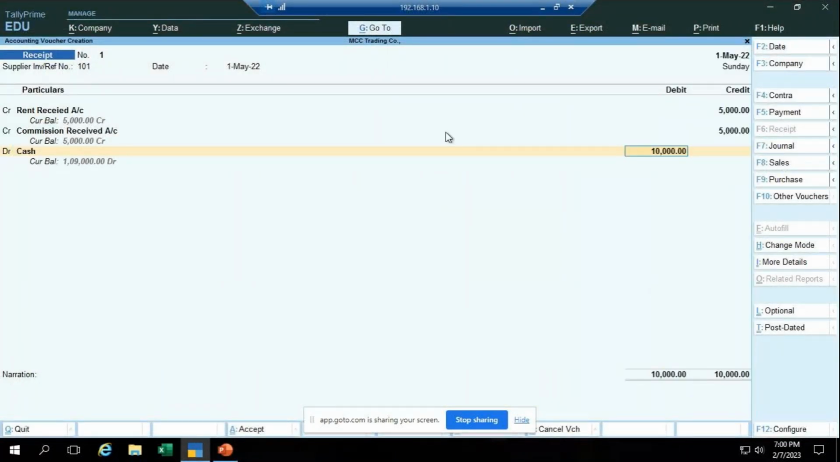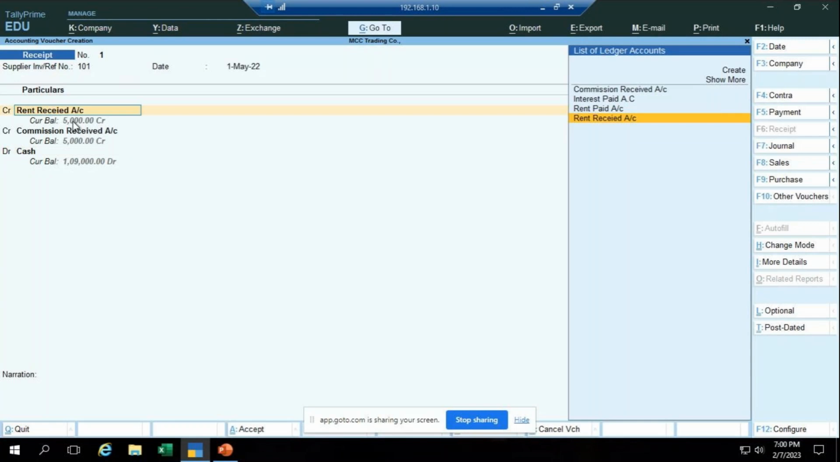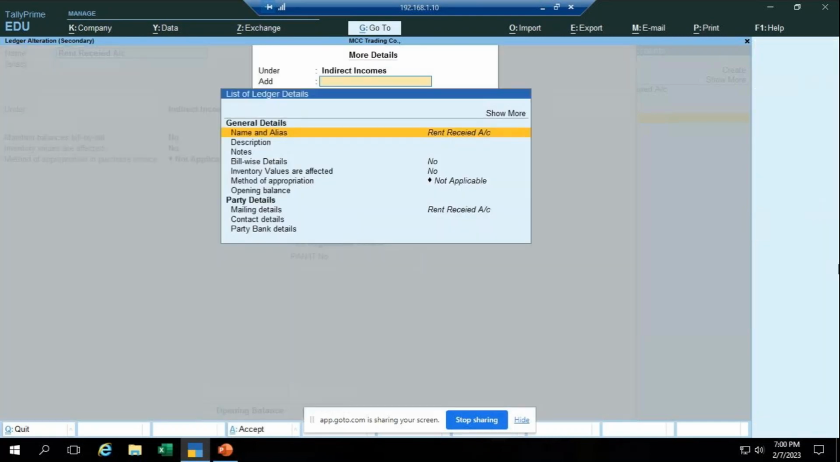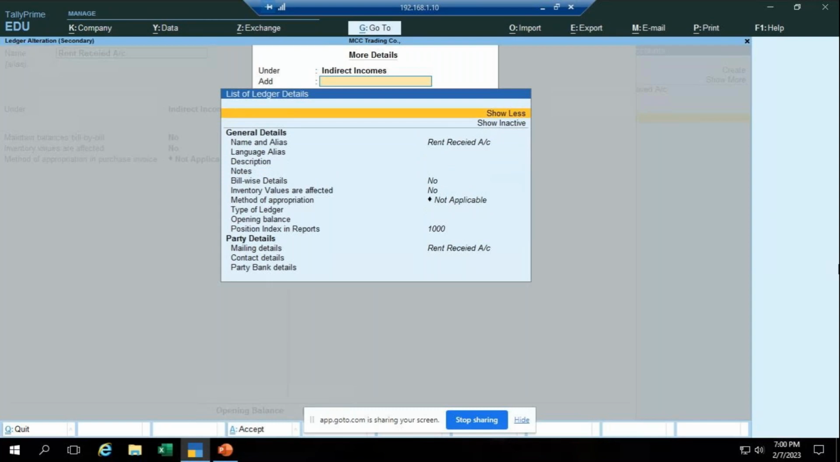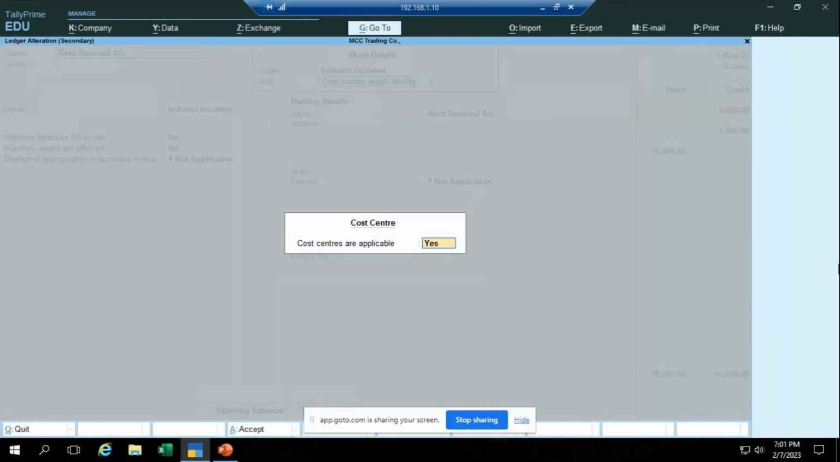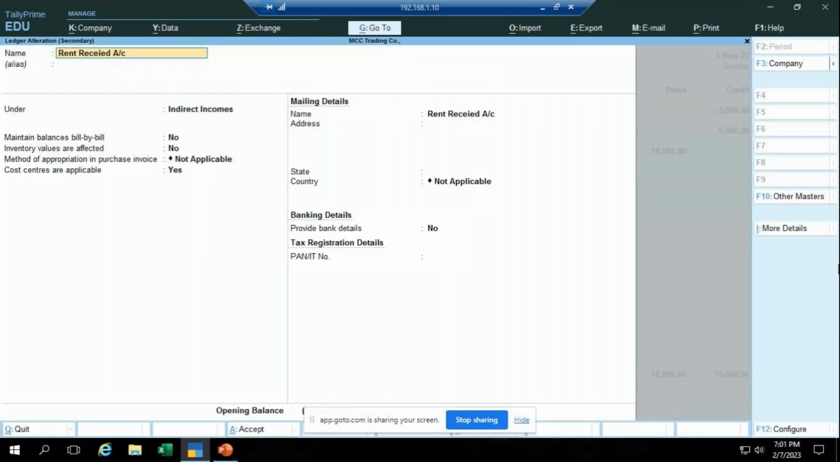So here, if you have noticed, rent received did not go for the cost category. So I'll take my cursor there, I'll press Control Enter, and from here, in order to check the cost centers, I have to go for more information by pressing Control I. So here, cost centers, it is not showing. So I'll go for Show More, Show Inactive. So here you can see cost center applicability, it is deactivated. So I will activate it. So I'll press enter and I will save this.